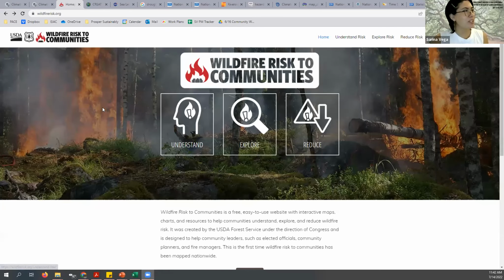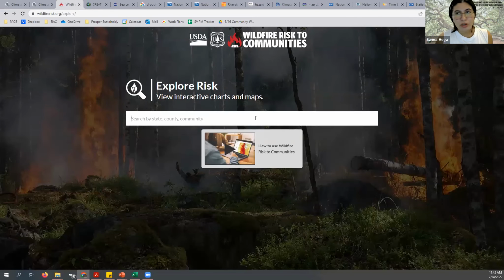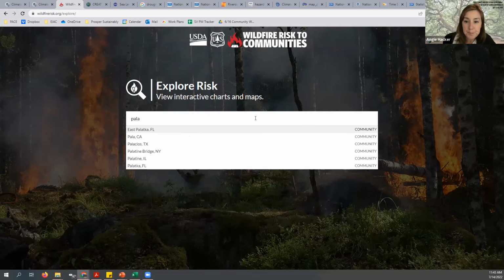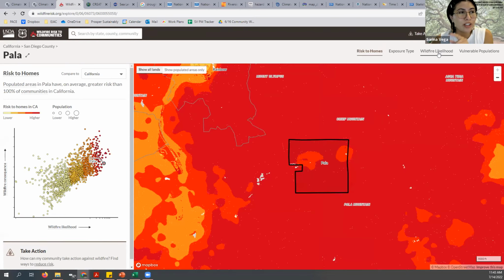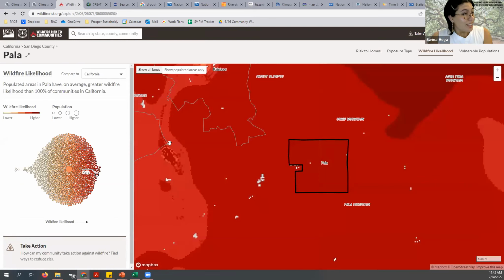Cool. So this is the USDA and the Forest Service's tool, wildfirerisk.org. The link is going to take you directly to this homepage. You're going to press on explore. It's going to load and you're going to enter your community. For example, Paula. Specifically, in the workbook, we're looking for wildfire likelihood. So you're going to click wildfire likelihood right here on the top right. Where is the wildfire likelihood? What is it and where does it fall?